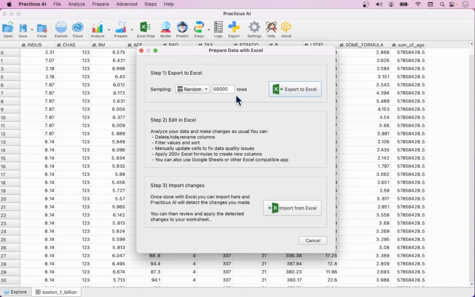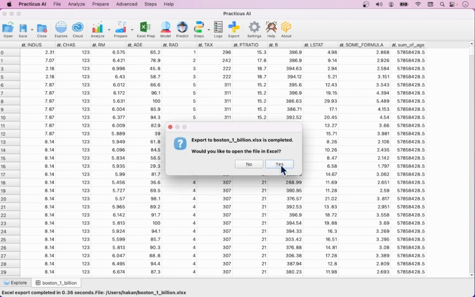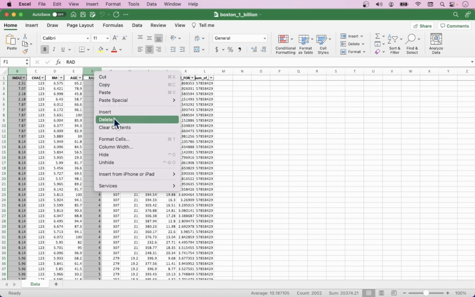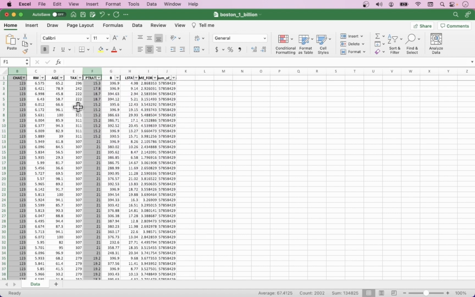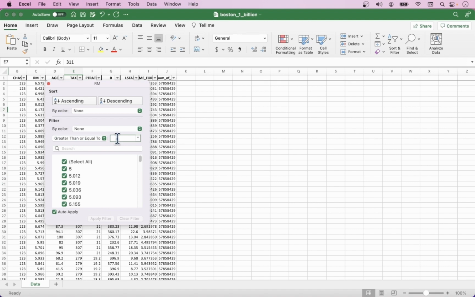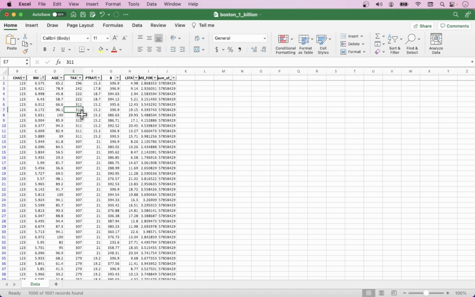Let me start with exporting some data to Excel. And let's assume I emailed this file to a team member who only uses Excel or Google Sheets. They can then open the file and start making changes. I will delete some columns. Add some more filters. And also make a change.